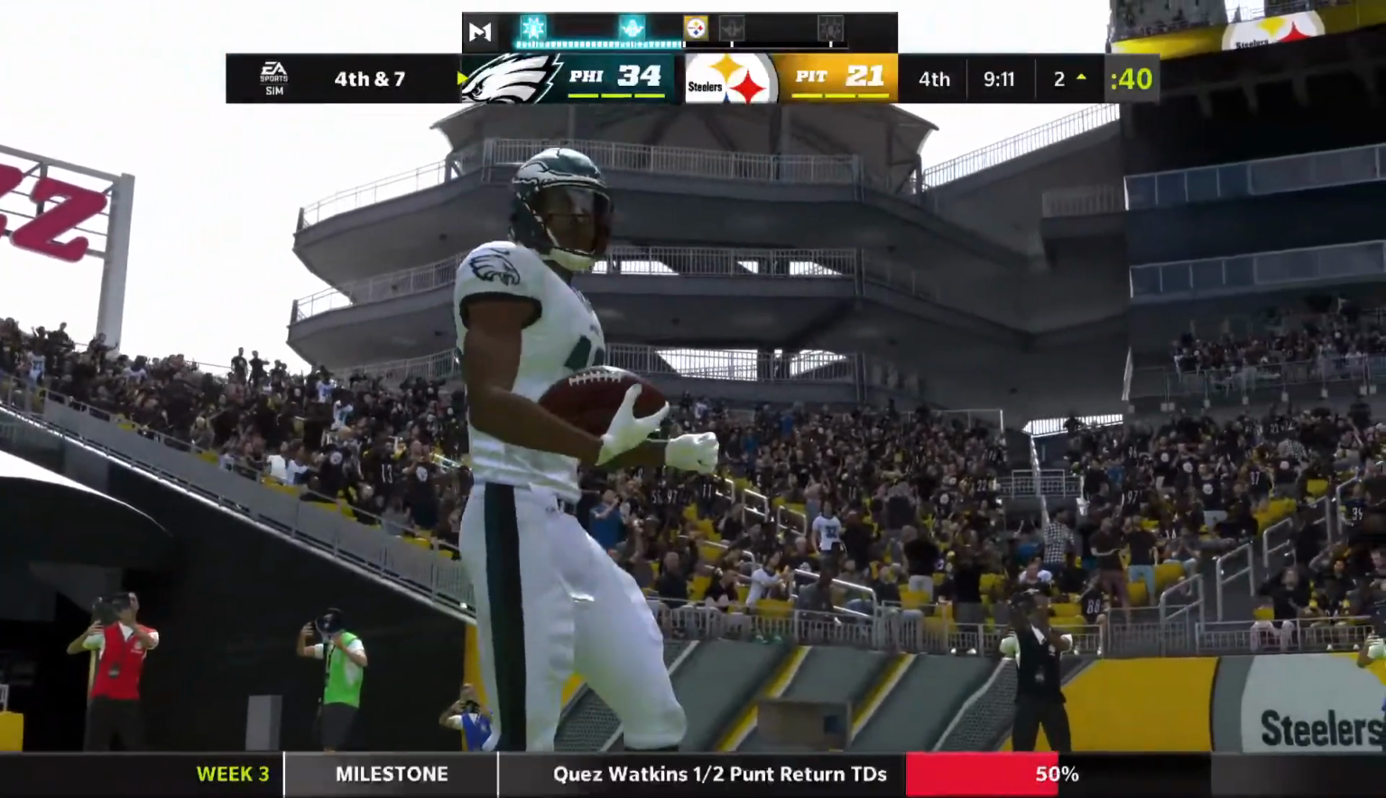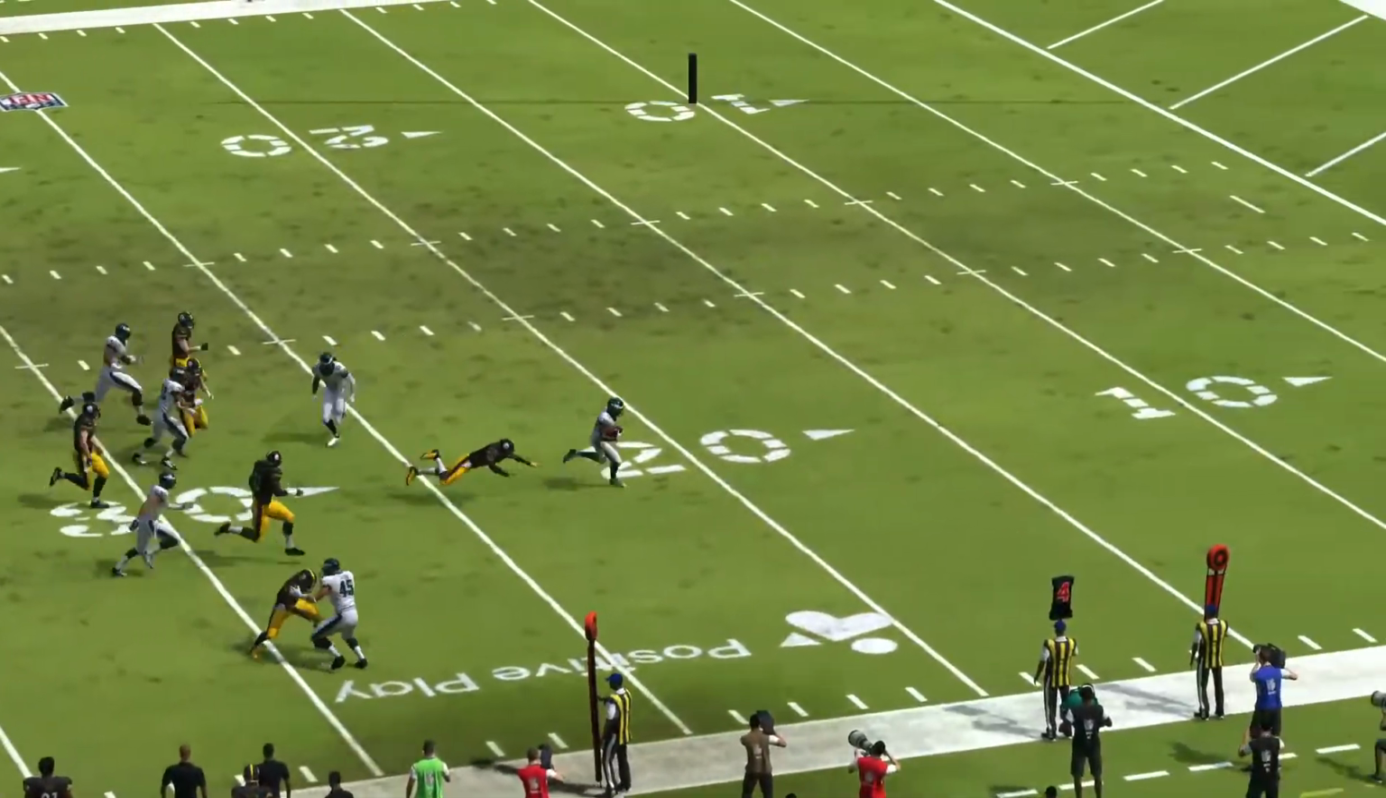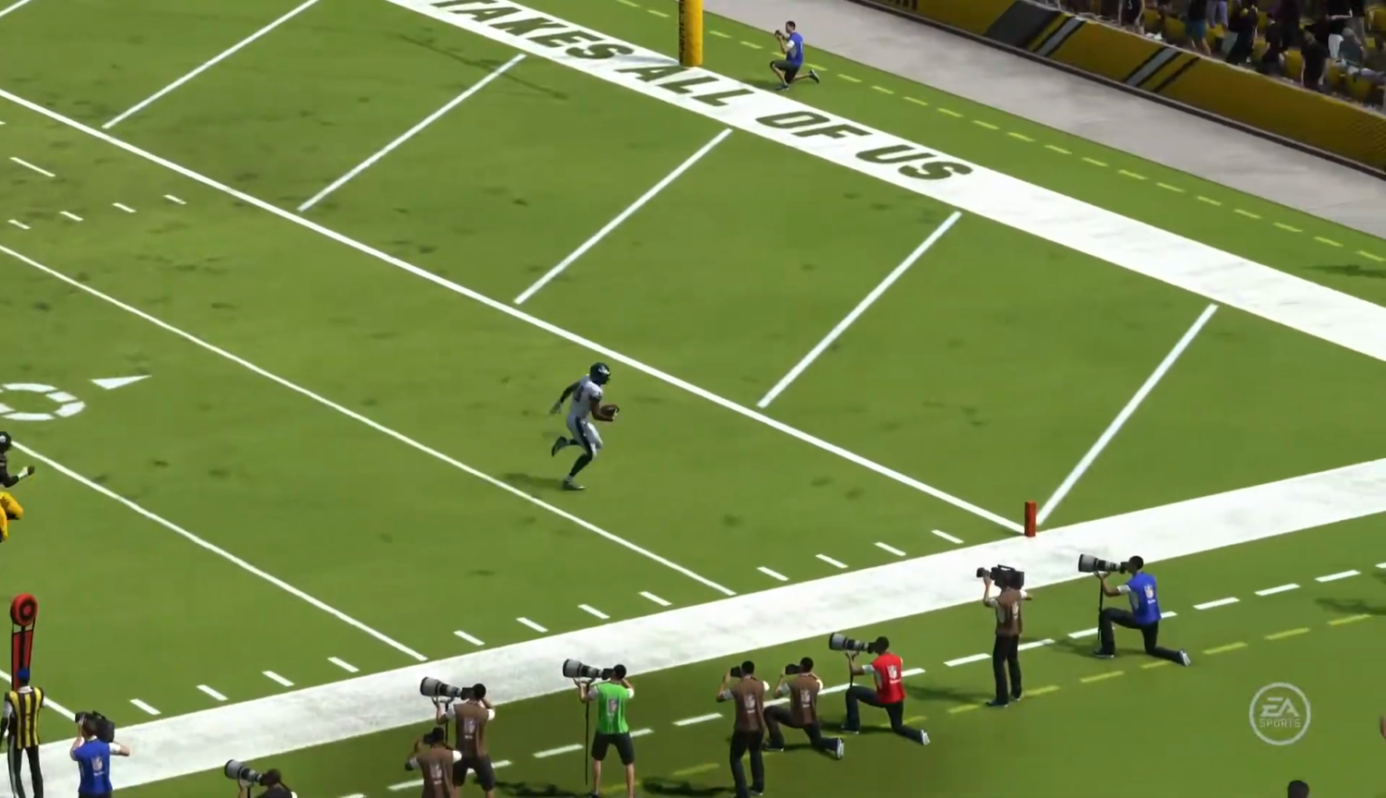This is my first punt return touchdown on this game. The first one on Madden 22.